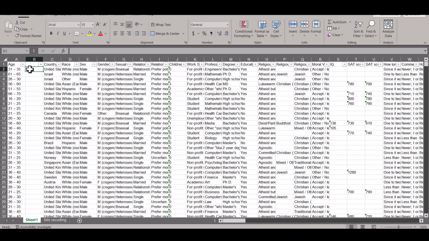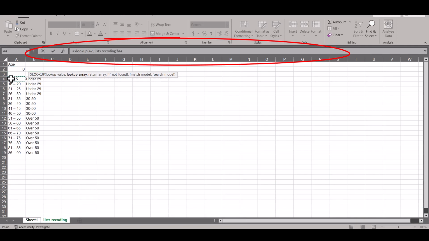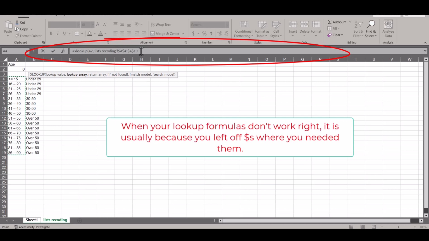Okay, we're going to write a formula here to bring the recode of the age into column B. So we are going to do an XLOOKUP, so equals XLOOKUP, and then click here. What we want to look up is A2. Where do we want to look? Over here. Look in there, and then hit F4 to put dollar signs and make this so it won't increment when we paste it down.